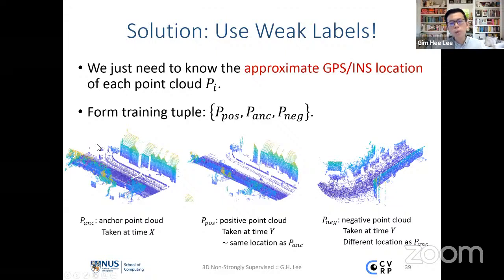In order to fully utilize this in our weakly supervised learning framework, we'll first form training tuples, where we define the anchor point cloud to be any randomly chosen segment of point clouds from the scene. So imagine that I mount a laser sensor or scanner on my car, and then I go around the city to collect these point clouds and use the GPS INS to align them together to form the whole map or the 3D model of the city. And now I segment it into many different small segments that look something like this. So I just need to randomly choose one segment and call it the anchor point cloud.